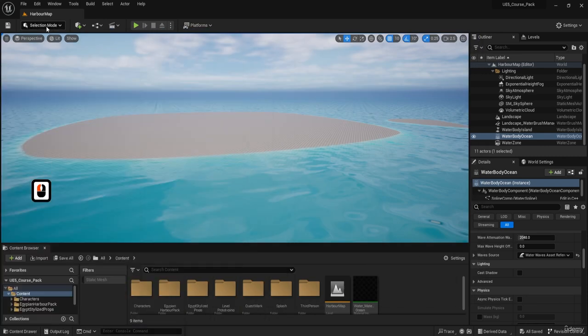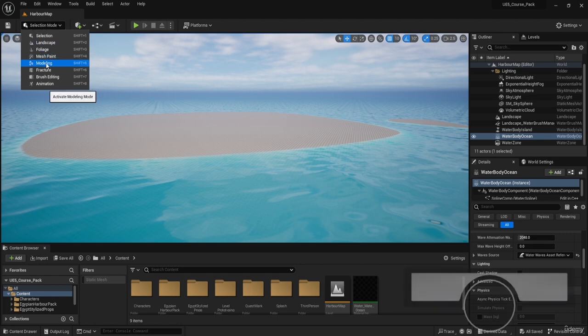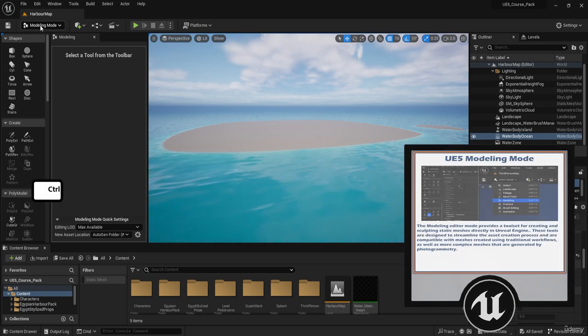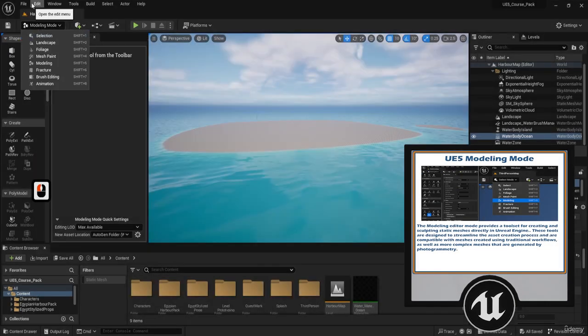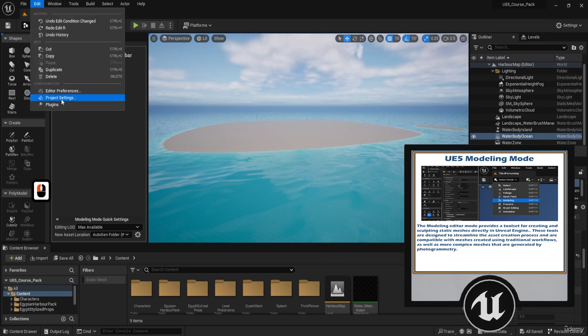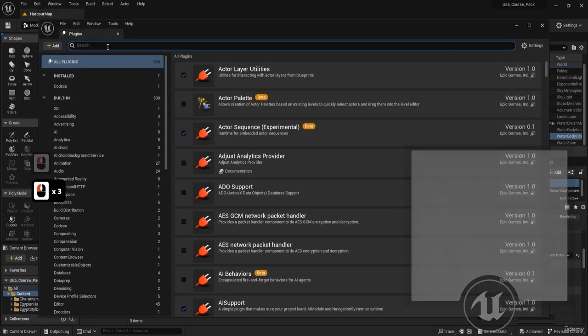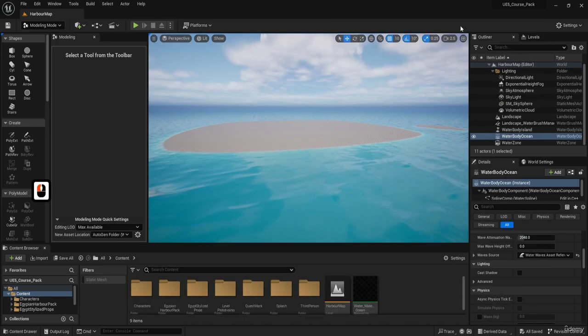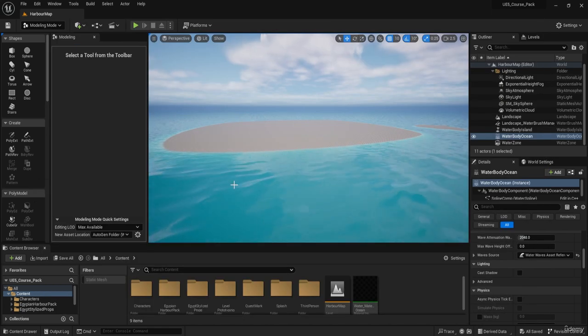But if we were to start from scratch, I would usually go to selection mode, then use modeling mode, the modeling toolkit. If you're not seeing this tab over here on the top, you'll need to go to Edit, Plugins, and search for modeling. And there you go, Modeling Tools Editor Mode. You need to make sure that this is ticked on, and if you tick it on when it was off, you'll need to restart using the prompt on the bottom right-hand corner of the window, and afterwards you'll get this type of setup.